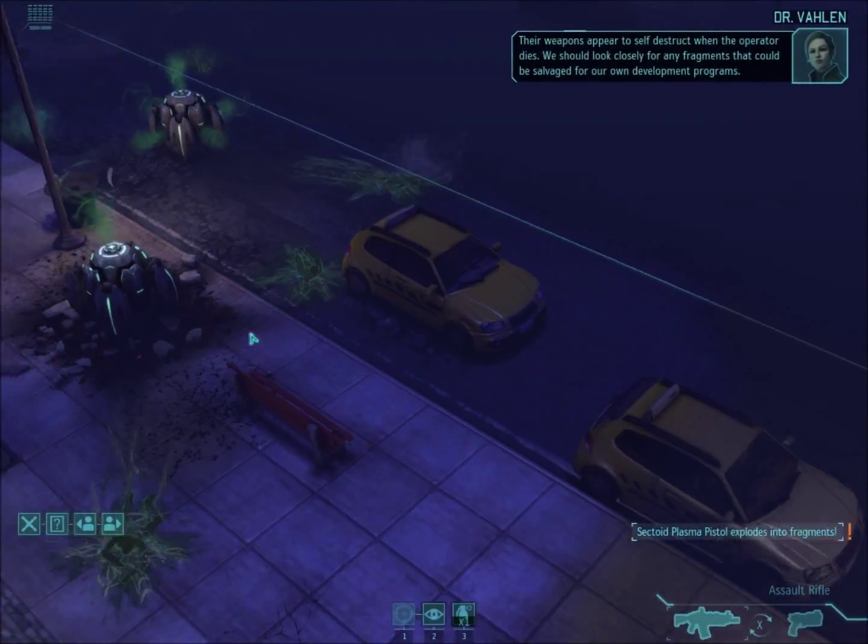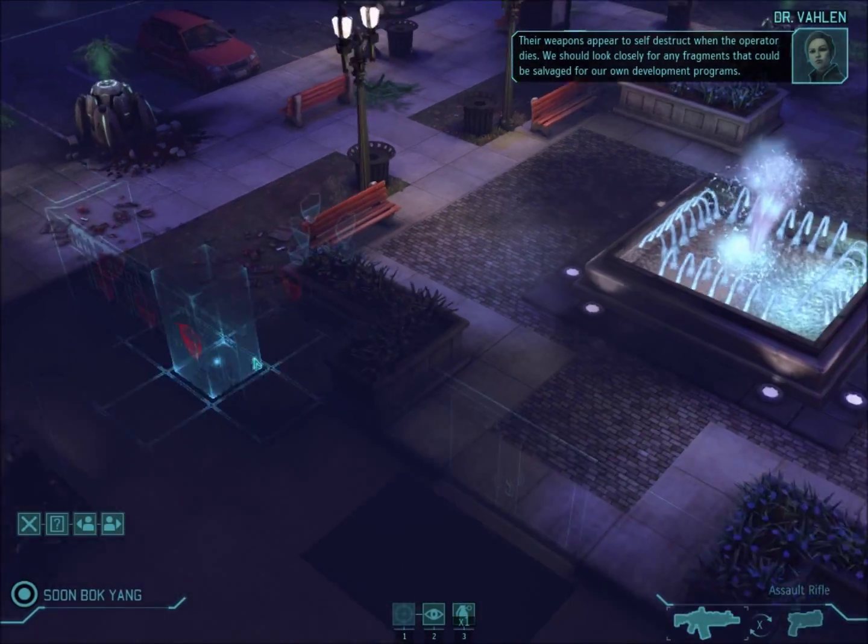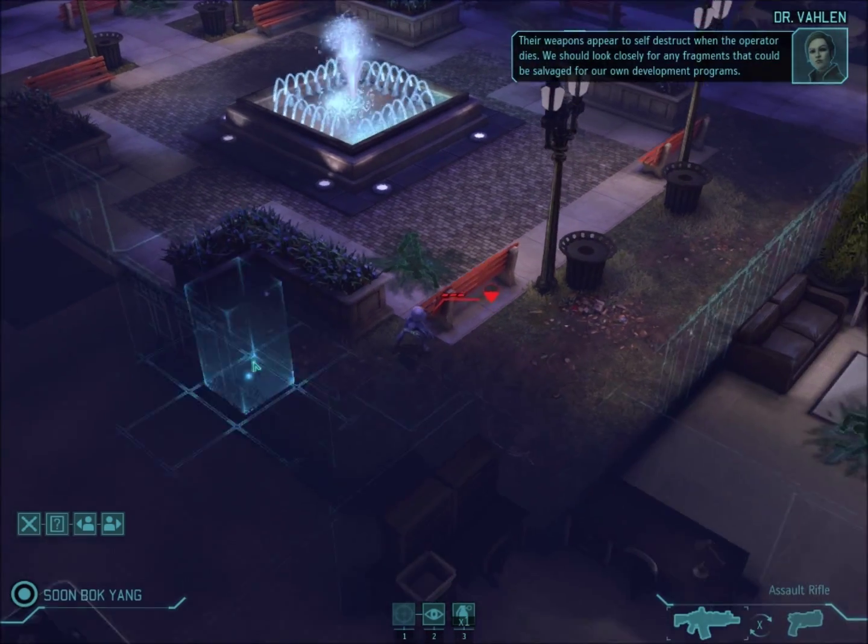Their weapons appear to self-destruct when the operator dies. We should look closely for any fragments that could be salvaged for our own development programs.